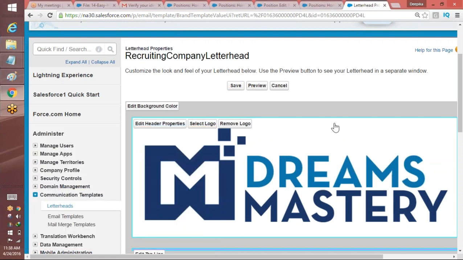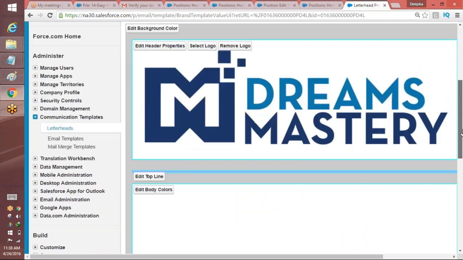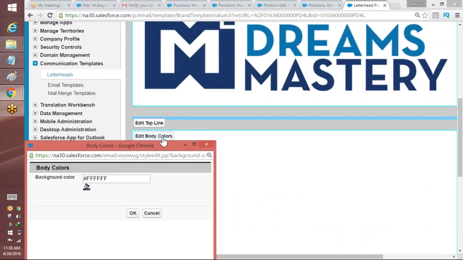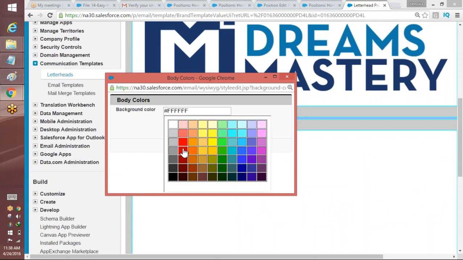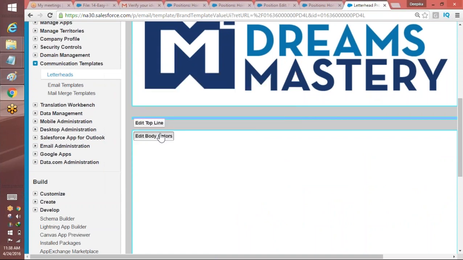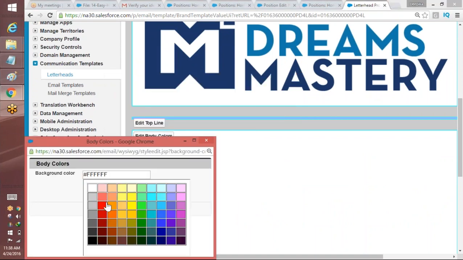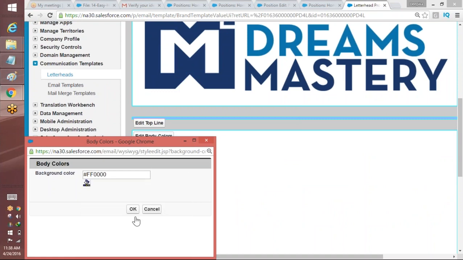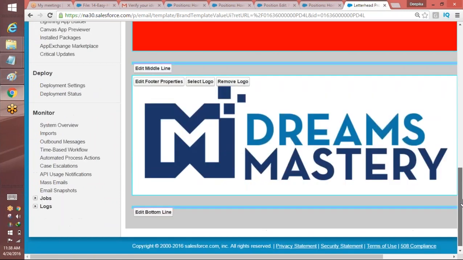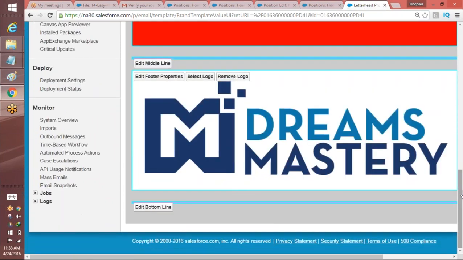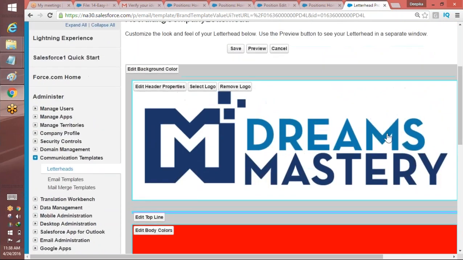So here you selected this. And then if you want to change the body color, you can go ahead and click on the body color. Let's say red or whatever. Pick it up, red, and click OK. So now it's going to change. Then if you want to change the footer properties, you can go ahead and do it. If you want to provide your email address, all that kind of stuff, you can write it down. Okay, and hit the preview.